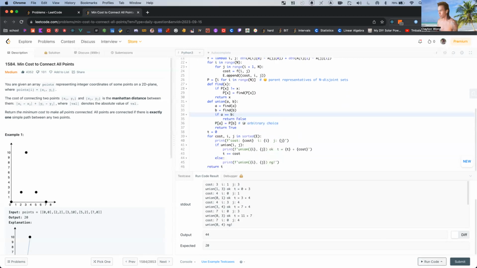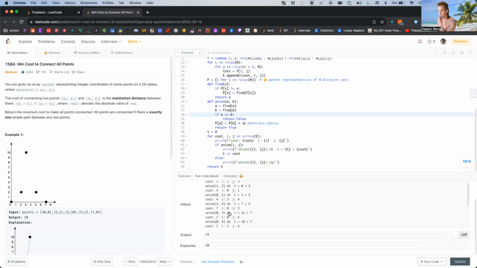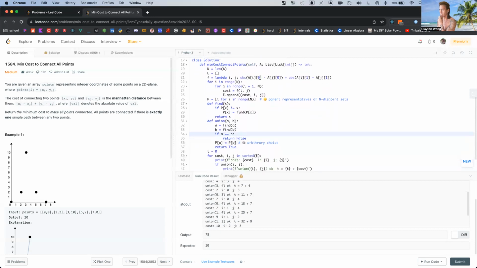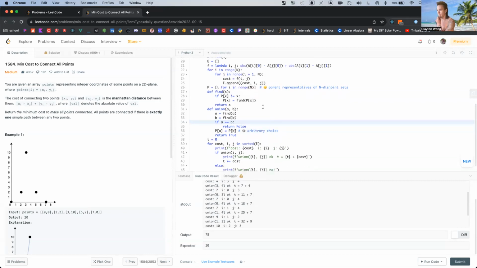Great choice. Union find doesn't seem to be working at all. Wait, what am I doing here? This is good to practice because I haven't. This is right for the cost. So then 9 from 0, 1, 2, 3, 4. Yes, that's right. 9 for this guy. What the heck is happening here?